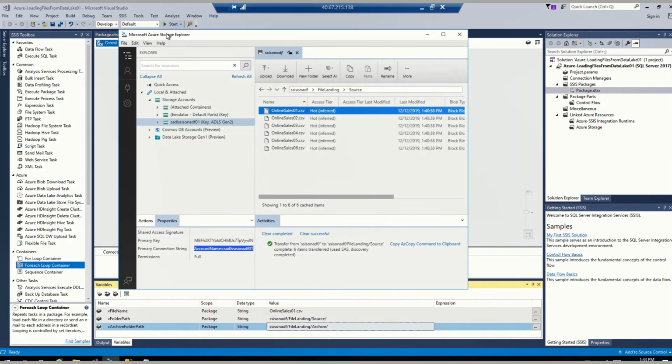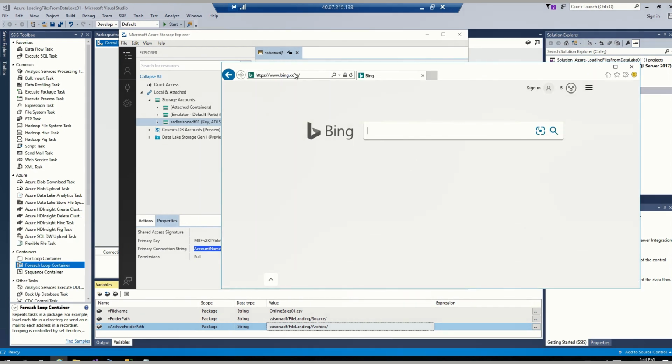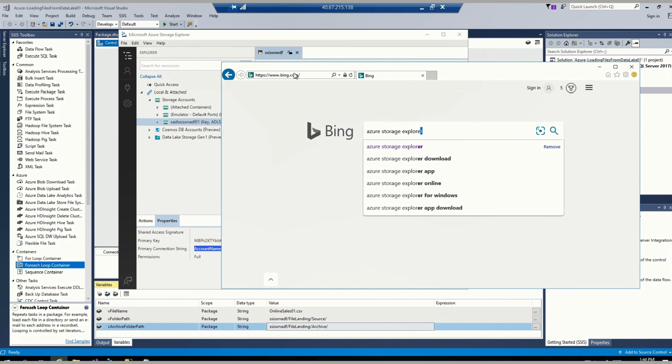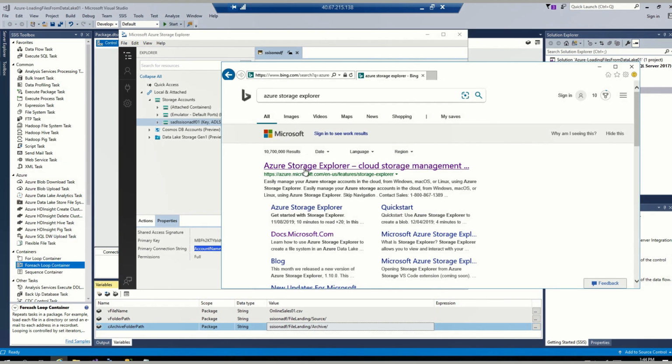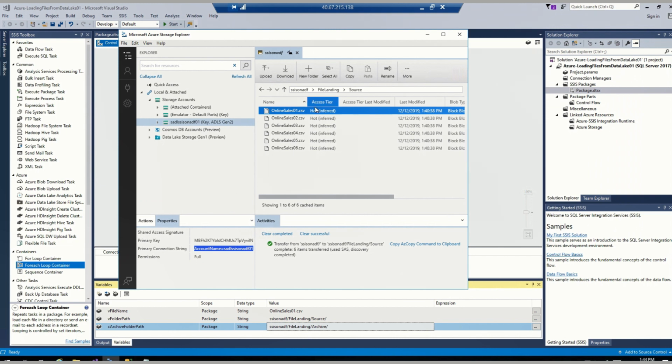So this is Azure Storage Explorer. If you don't have this here, I would really recommend downloading it. Once again, you just search for Azure Storage Explorer and download it from there. It will make your life a lot easier when working with Azure Storage.